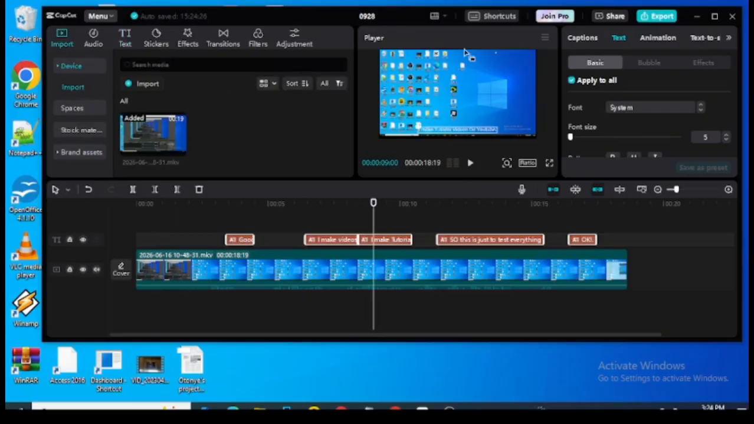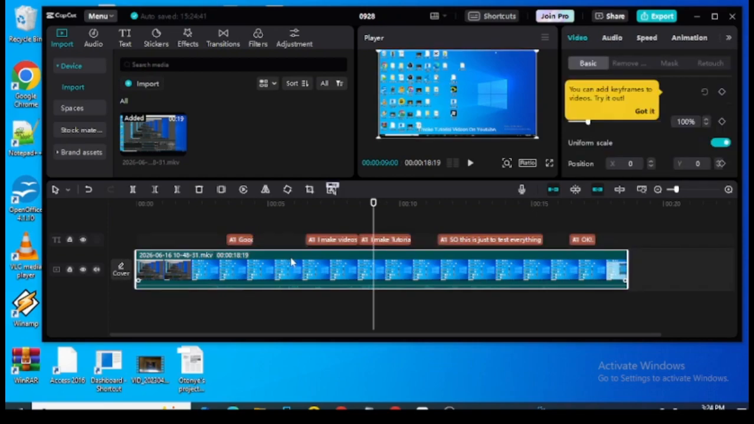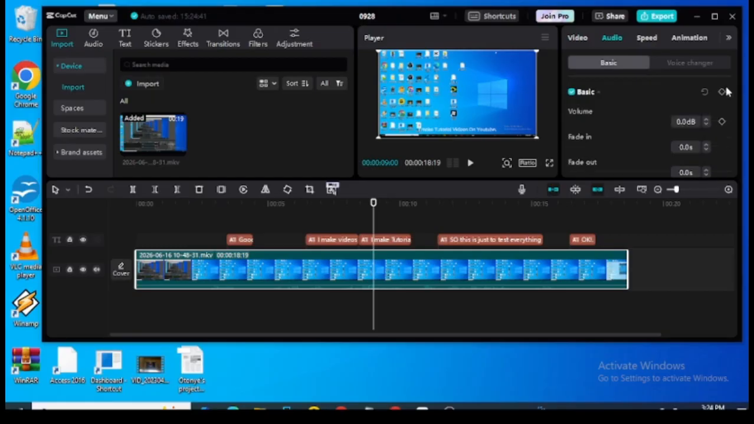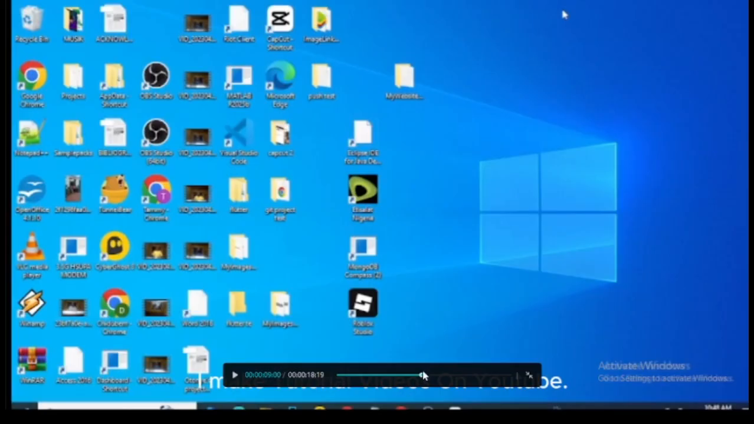Let me bring out the volume so you're going to see how it looks. I don't think it's very clear. Let me bring out the volume. I'll come here to audio and then bring out the volume, so you're going to hear it very well, alongside the timestamp. But I can already see the timestamp.